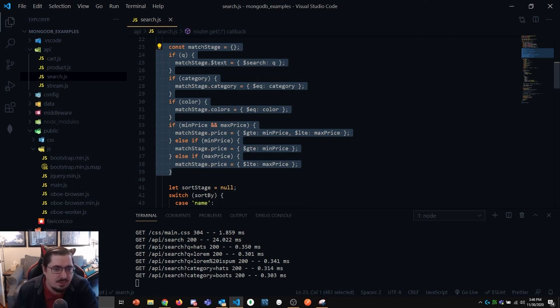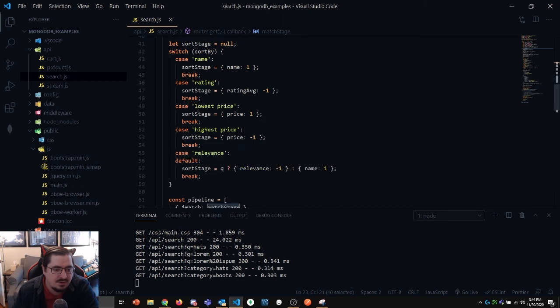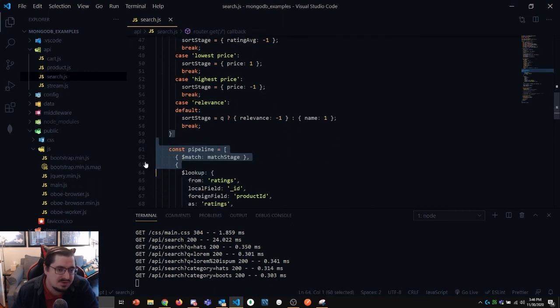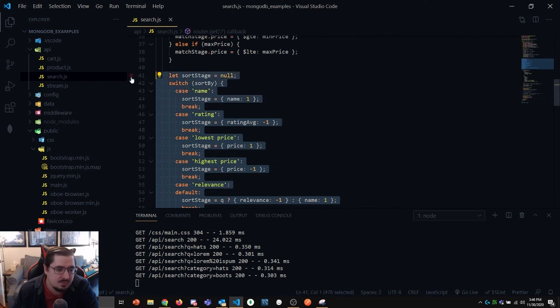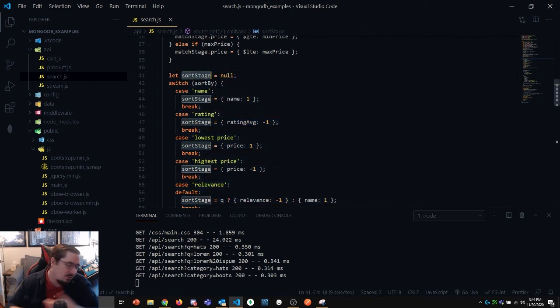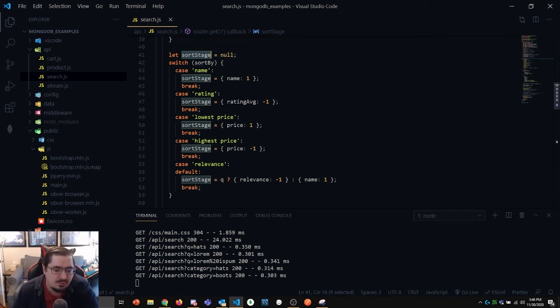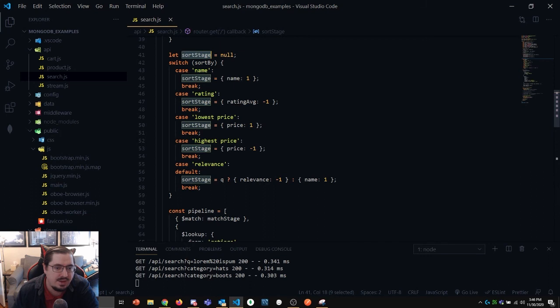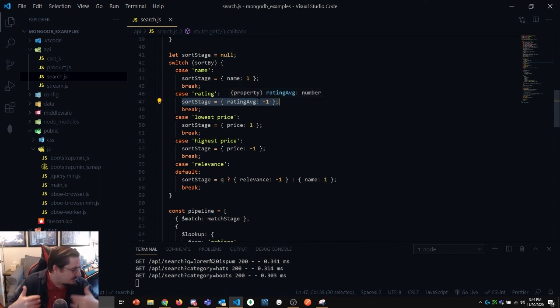So dynamically, I'm building up that stage. And let's say now I want to build up the sort stage dynamically as well. We're going to start with sort stage is null. I don't know what the sort stage is going to be. Then let's just do a switch on the sort by value that you gave me. If you told me to sort by the name, then we'll set the sort stage to sort by the name ascending. If you told me that you want to sort by rating, then we'll sort by the rating average in descending order. And this works because the sort stage is after we did the project.